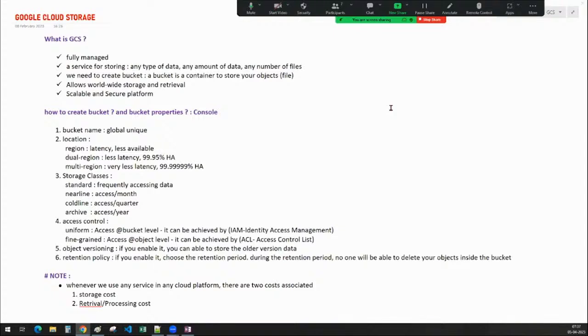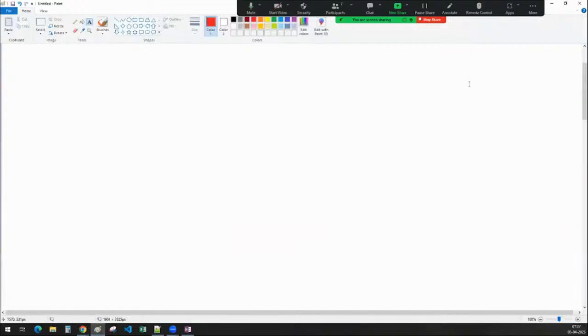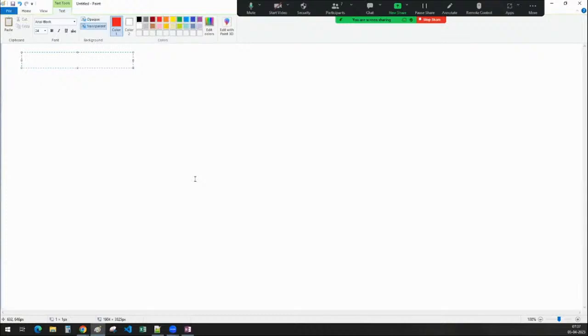Now the question is how to create a bucket. As I told you, if I want to work with any of the services in the GCP, there are two ways. One is via console, one more is via command line tool. So if I want to interact with GCP, how many ways can we interact with GCP?